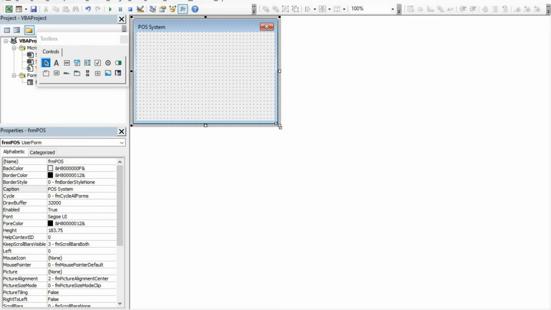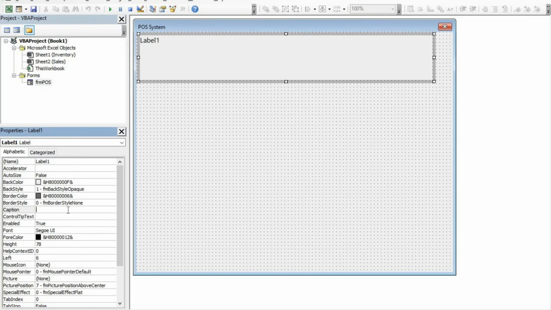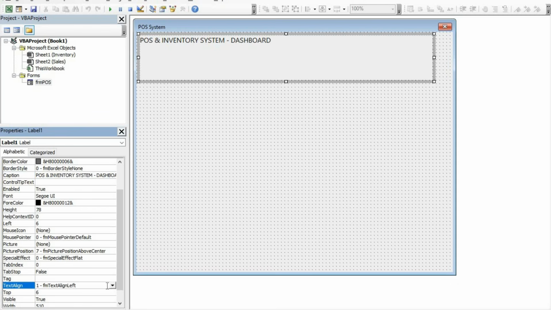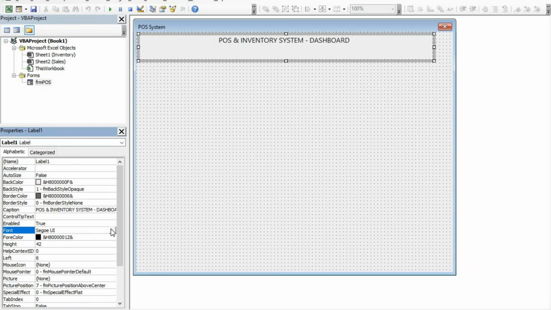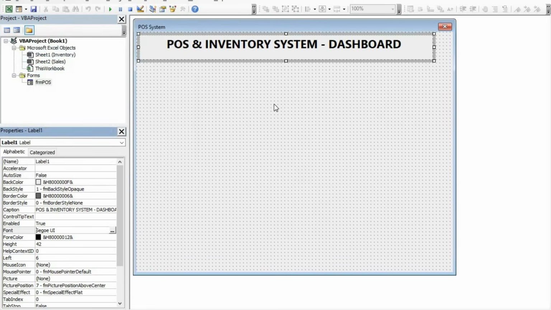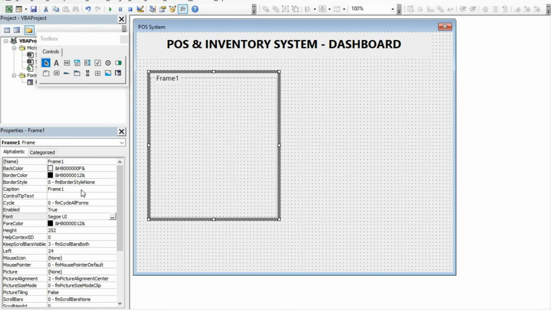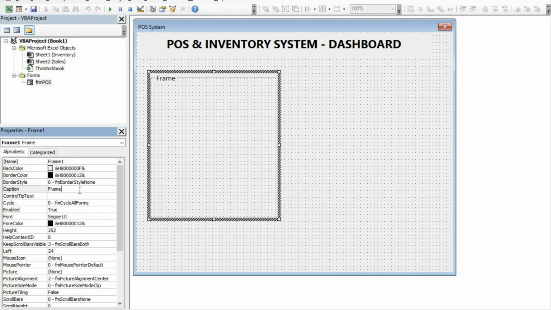Now let's make our user form wider and insert a label. Let's give our label a caption POS and inventory system dashboard. Let's center align the text and increase the font size to 20. Then make it bold. Let's insert a new frame. Give it the caption item selection.